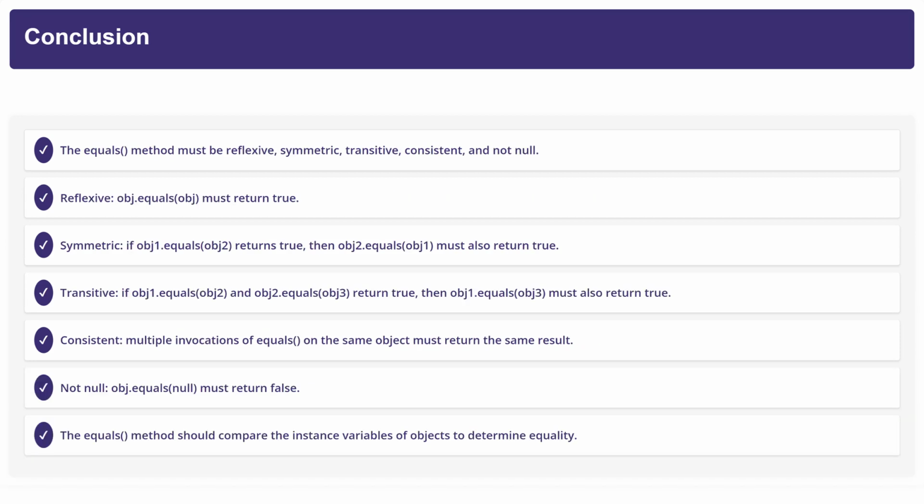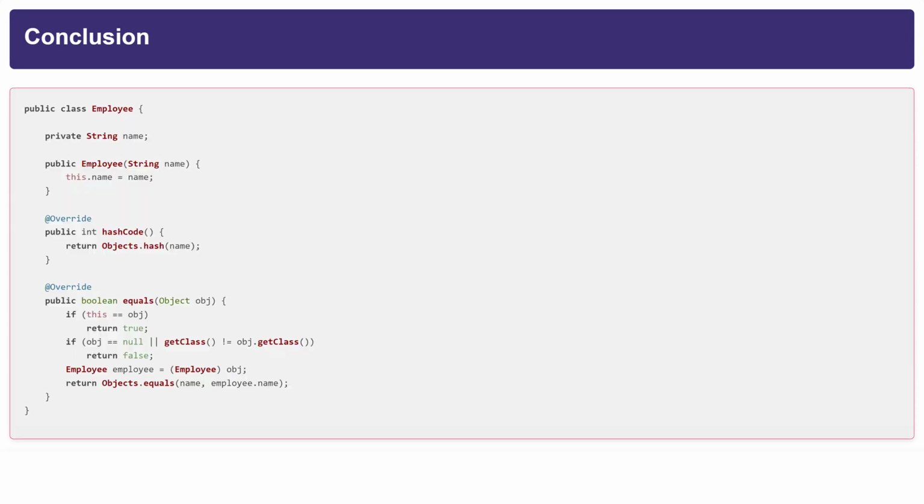The equals method must follow certain characteristics. It should be reflexive, symmetric, transitive, consistent, and not null. These ensure its proper functioning. The method should compare the instance variables of objects to determine equality. In this example, the HashCode method is overridden to generate a HashCode based on the name instance variable. The equals method is also overridden to check if two employee objects have the same name. The Objects class is used for null-safe comparison.